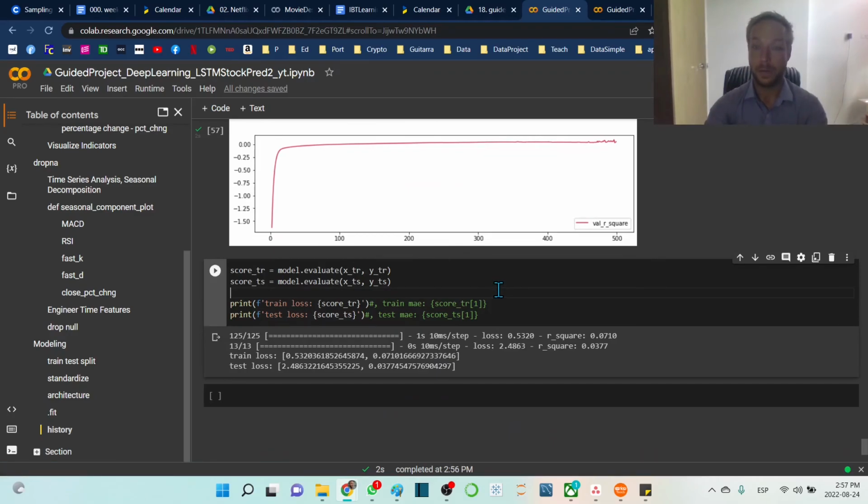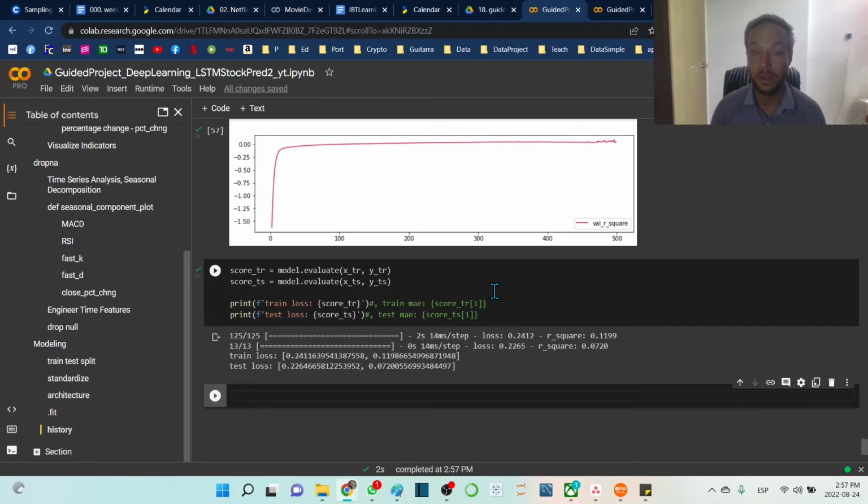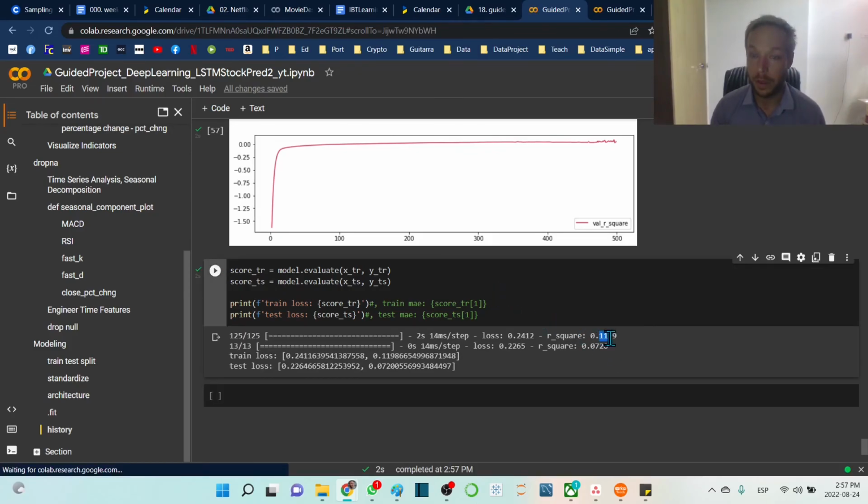And here we're going to do the R squared, the model.evaluate of the train and the test. Okay, so really good job. We're getting an R squared of 0.12, so it's pretty good. Again, for a very short training time. It still took a little while, but very short in consideration.